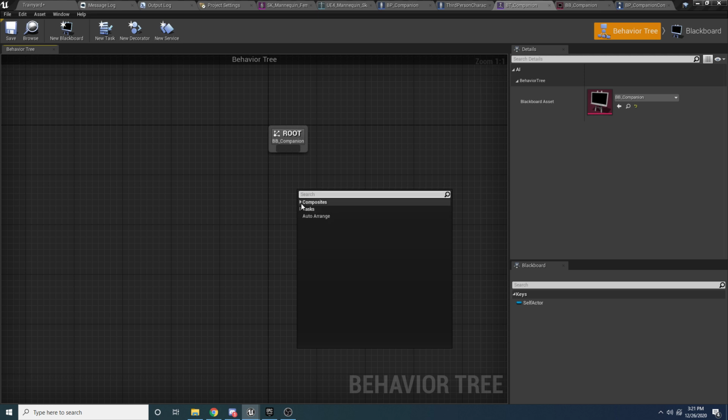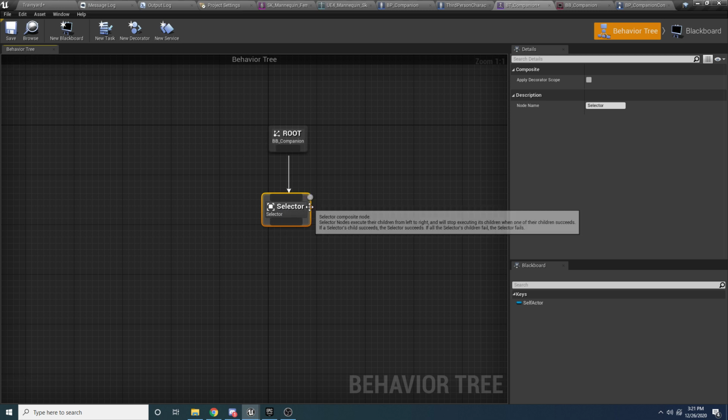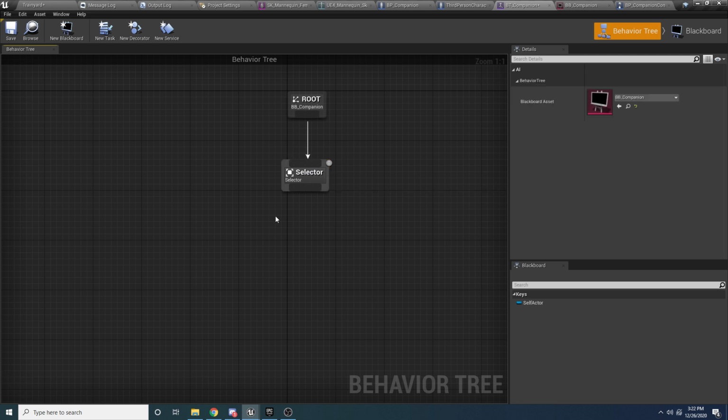So if you right click and go to composites and then hit selector, it will add a selector. And we just want to hook this up to the root. So it's going to start here and then go down to here. And if you hover over the selector, it explains it. It says it goes through each of its children from left to right, and it will stop executing when one of its children succeeds. So it tries to do each thing in the list, and when one of them finally succeeds, then it stops. So it selects the correct one, essentially.